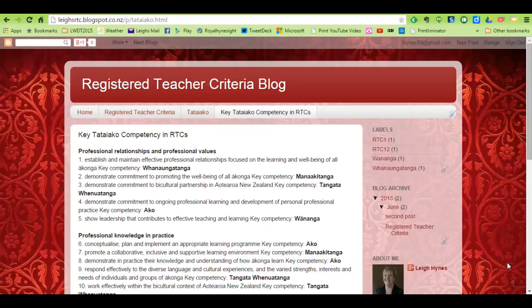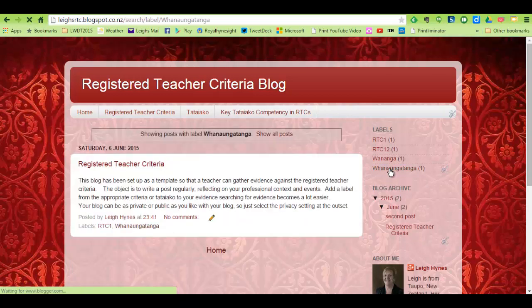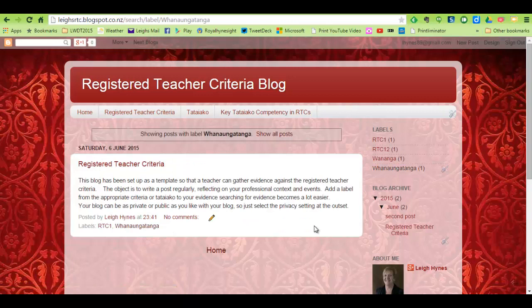And finally, if I go back to my blog and I want to find out where have I mentioned whanaungatanga, I can click on that label and it will bring up the one post that I have had that label in. So it's an easy way to find evidence for each of your registered teacher criteria and the Tataiako.